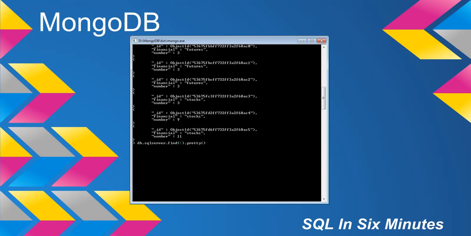So we're going to specify in the equivalent of our where clause under find, we're going to say financial, if I spell it right. And we're going to be looking for where it is not equal to, in this case, we're going to say futures.